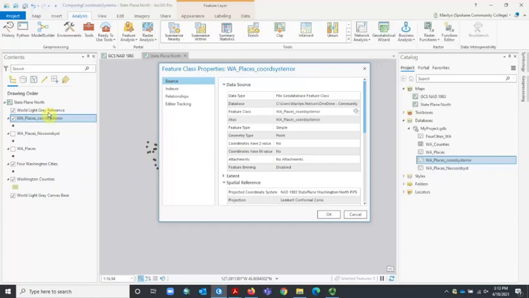If a data set and your map are in the same coordinate system, it does not mean that data set is going to show up correctly. What needs to happen is your data set needs to have the coordinate system defined that it was created in. And so let's do that, okay?